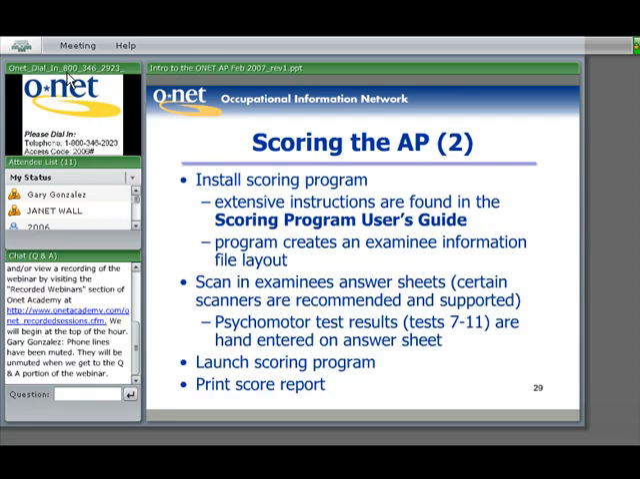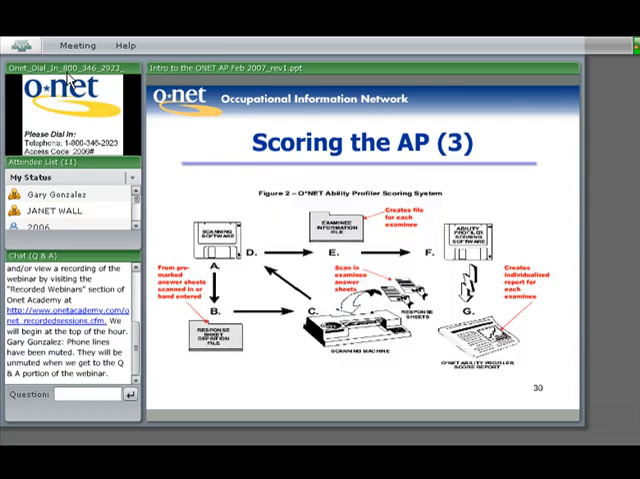I will just in brief contend with this slide, which is you use the scoring program, you scan in the answer sheets, you get a file. That file interacts with the scoring program, and out of that comes an individualized score report. And we'll take a look at what a score report looks like, at least in general. This is kind of a schematic on the scoring process.